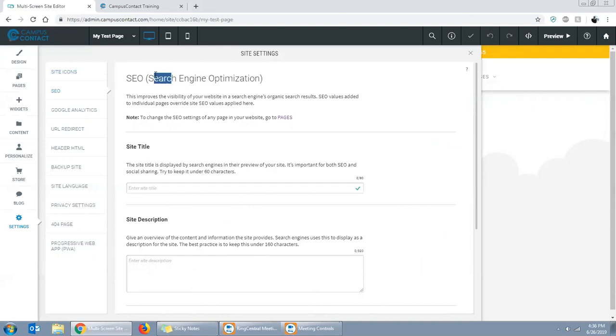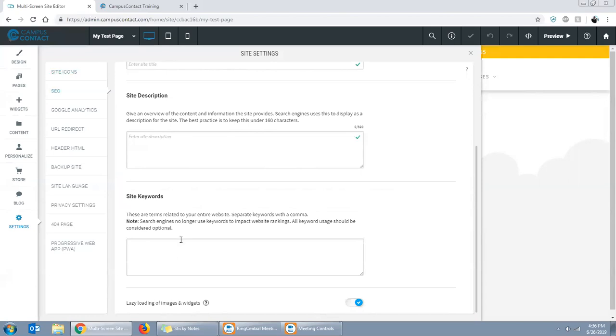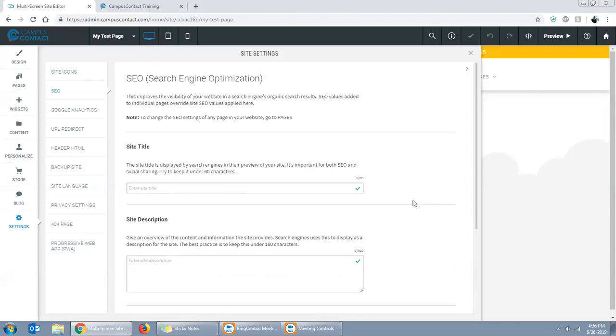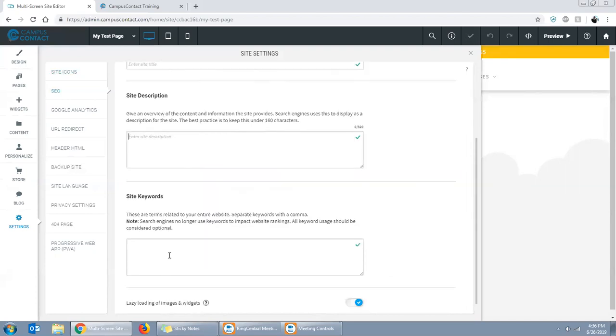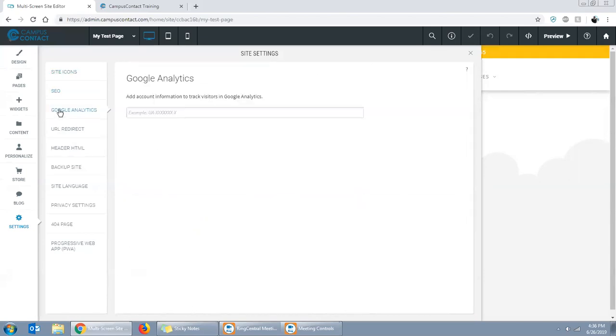This is how your site is found on search engines like Google and Yahoo and Bing and whatnot, by managing your site title and description and keywords. These things are very important to being discovered. So if you're such and such school district, you at least want to put your site title, the district name, and keywords in here that you want to be discovered on. It's going to be very important.